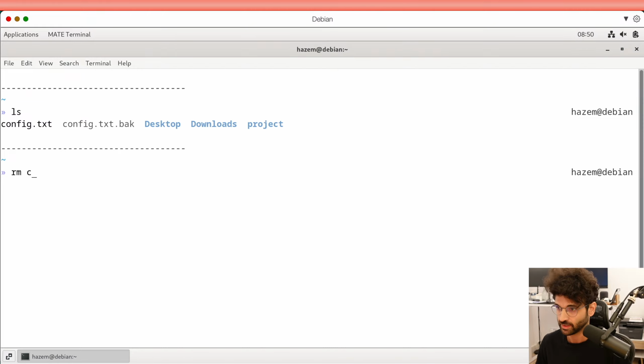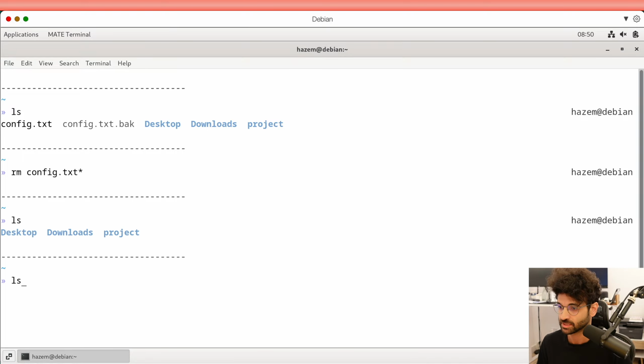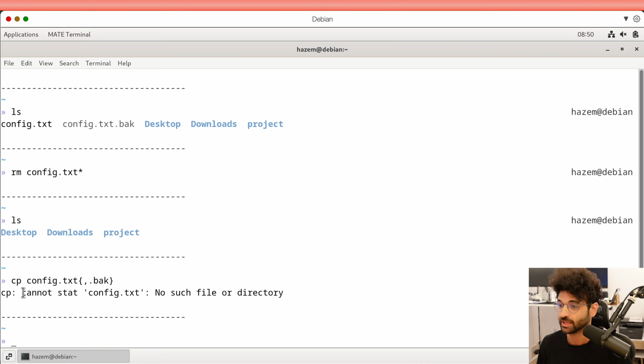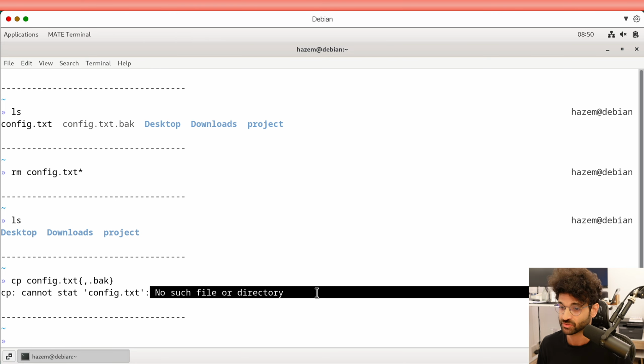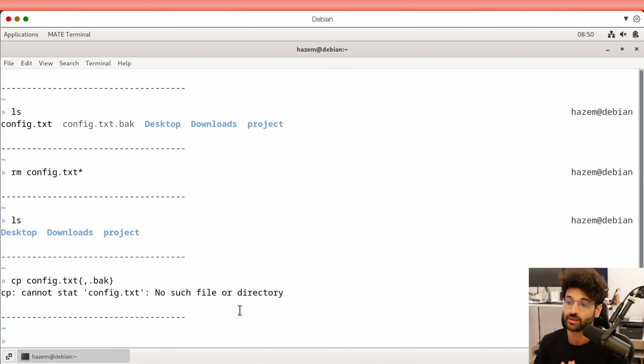So if I go ahead and delete those config files, and I attempt to do the same thing I just did, I'm going to get an error: no such file or directory. So this is not going to check if the file exists on the system or not. This is just merely string substitution. So keep that in mind.